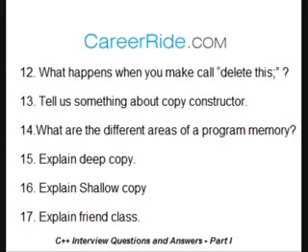Tell us something about copy constructor. A copy constructor constructs a new object by using the content of the argument object. Copy constructors are invoked in cases such as creation and initialization of an object simultaneously, when an object is passed to a function by value, and when an object is returned from a function by value.